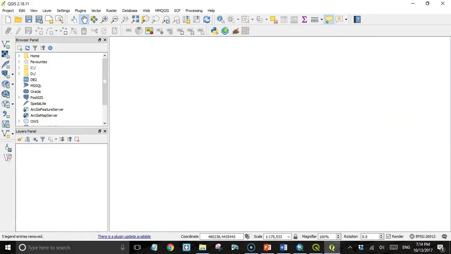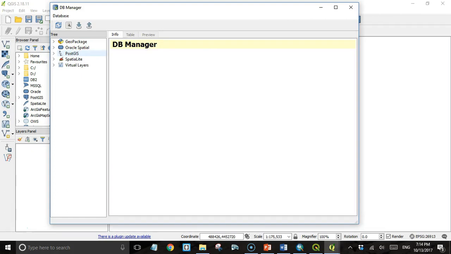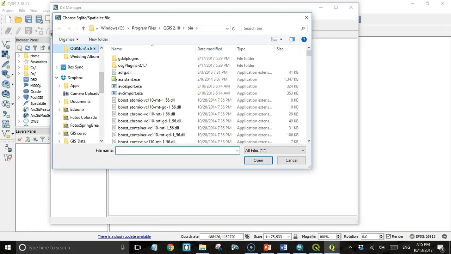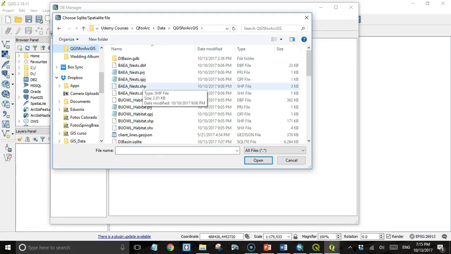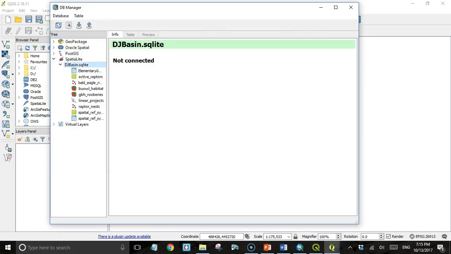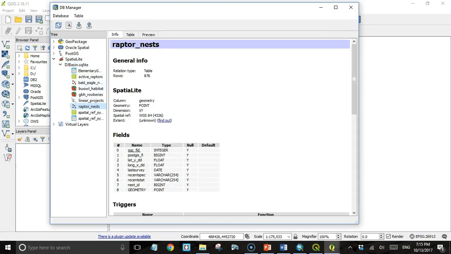So let's go there. I'm going to look in the Database tab in the menu and go to DB Manager, and that'll give us this dialog box. And then if I right-click on SpatiaLite and click New Connection, we'll get this File Selection dialog box so I can navigate to the folder where my SpatiaLite data is. Right there it is. So I'll click Open. And I'm not sure why it says not connected, but let's take a look at the raptor nest data.